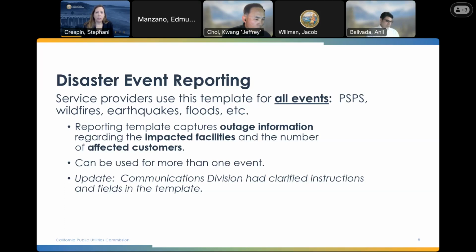This template can also be used for more than one event. Should there be events happening concurrently, you would still use the same file for all applicable events and update it daily until we ask for your final report.